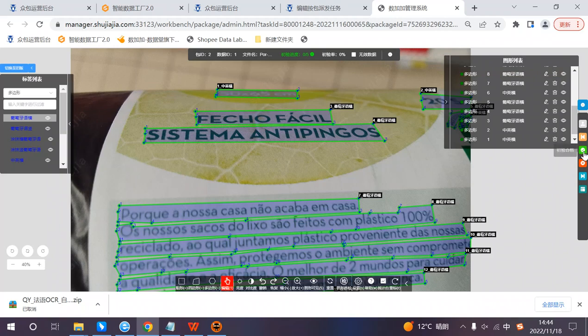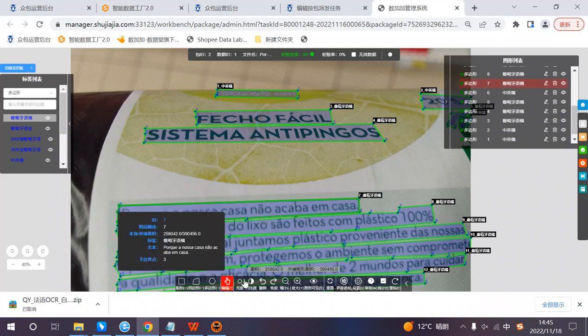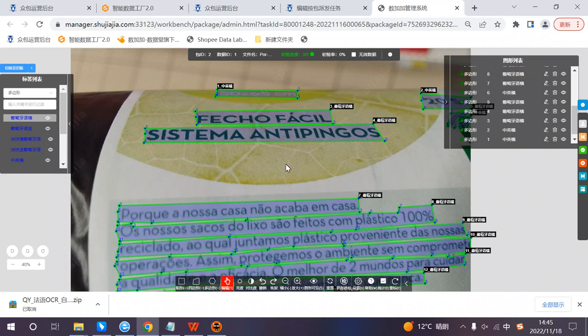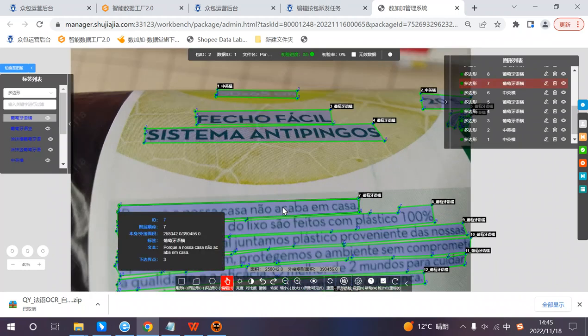After you've done the transcription of each image, just be careful. Always click the green button on the right column to save your transcribed text. If you don't save it and you skip to the next one, your whole text result will be gone. Okay, so this is an overall introduction.